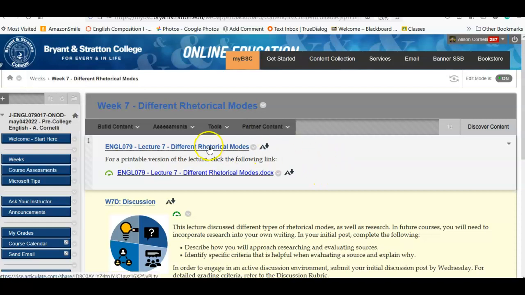This lecture is very similar to all the other lectures we've had in the course. There is some information and there are some check your knowledge activities. You want to make sure that you go through all of those things before doing anything else in the course for this week. So make sure lecture 7 is completed.